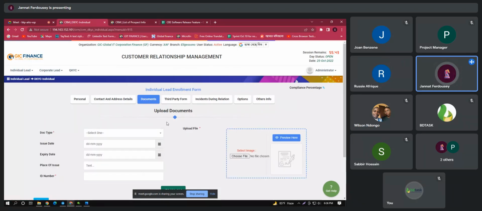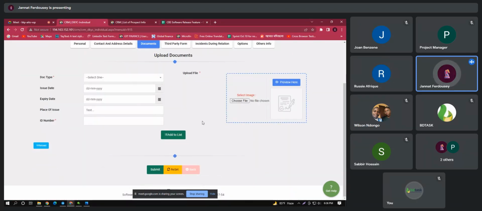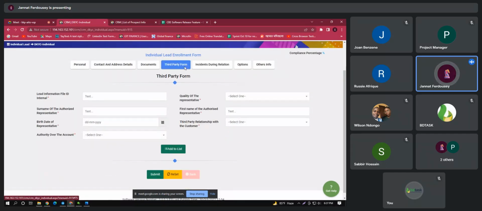In the document section, we are actually reviewing whether all the documents are given. If anything is remaining in the documents tab, we are going to take further documents from the lead if required. Third party, as I said, is not mandatory for residents and adults, but for minors and non-residents, at least one piece of information has to be given related to a representative or guardian.